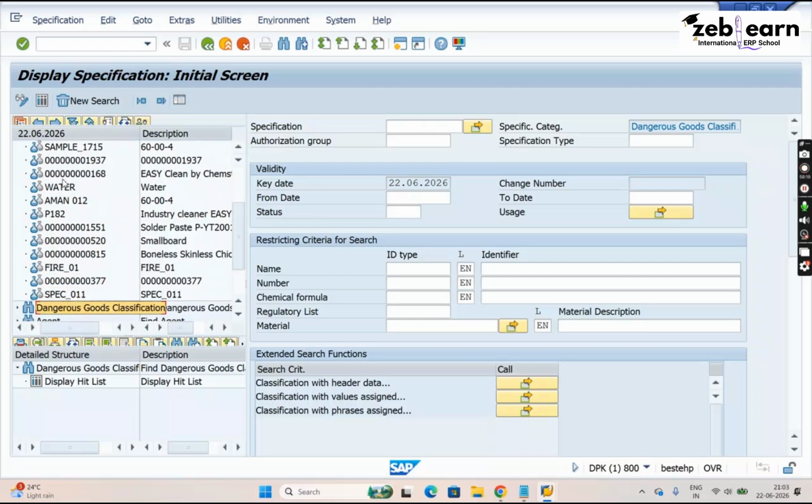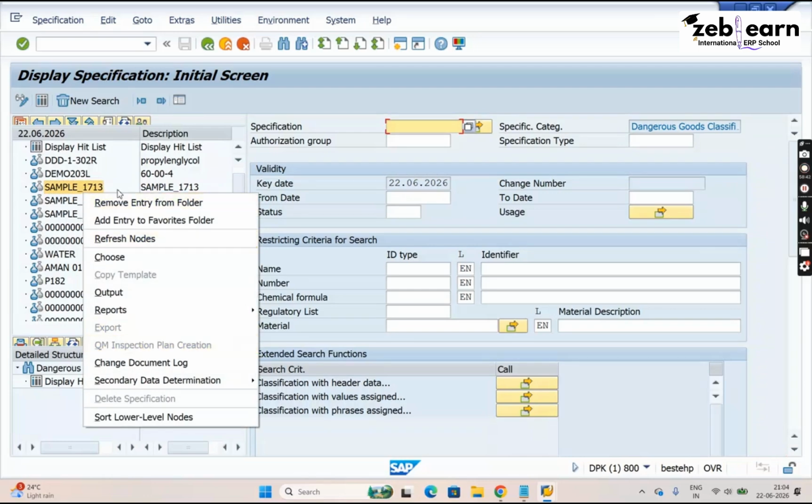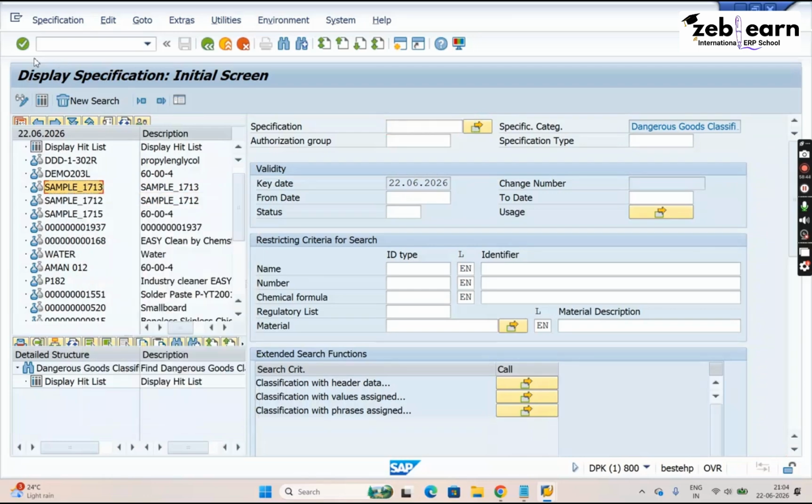And what is the second option? We can delete that specification. We can delete the specification, but remember we cannot get it back. That specification will be permanently deleted. Let me see if I can do it here. Yeah, I have to be in the edit mode. We are in display mode.